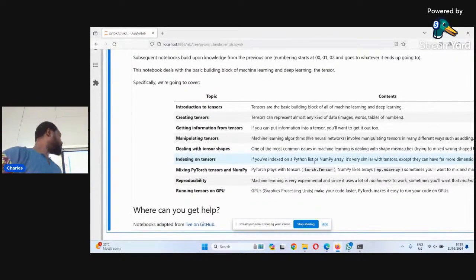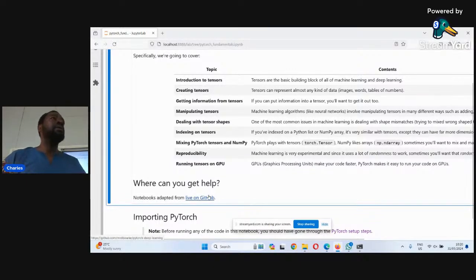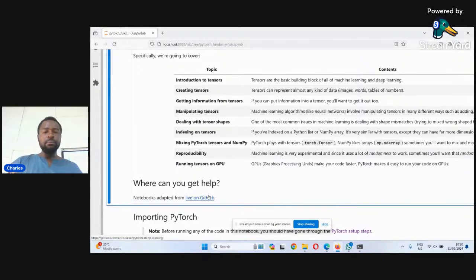Before I continue, this notebook was actually adapted from this GitHub repository. So you can go there and get more materials, okay? You just follow the link and you have more materials that will cover a lot more concepts, even beyond this class. Okay.